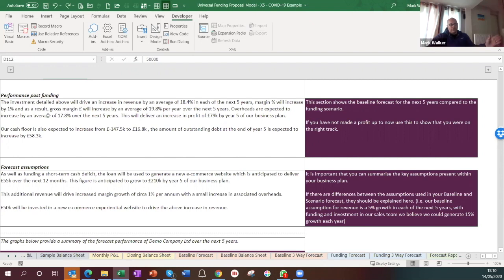Overheads are expected to increase, as a result of the £5,000 a month we put in, by 17.8%. When I add all of that together, this will deliver an increase in profit of almost 80,000 by year 5. So it's just putting into words what the numbers are saying. And then the important bit from a business continuity perspective is that our cash flow is also expected to improve from minus 150,000 in our baseline to our lowest point of 16,800 in our forecast scenario. And the amount of outstanding debt at the end of year 5 is expected to increase by £58,000.